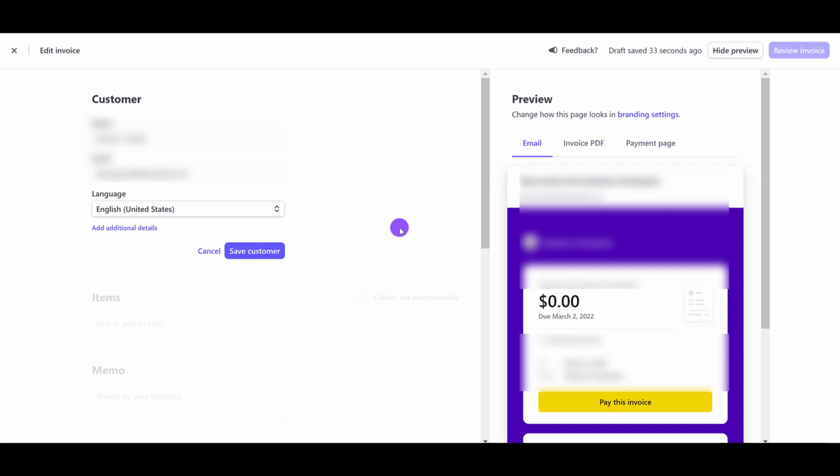You obviously have to set this before you send out the invoice. You won't be able to change it after you've sent out an invoice. You would have to create a new one and cancel the other one.